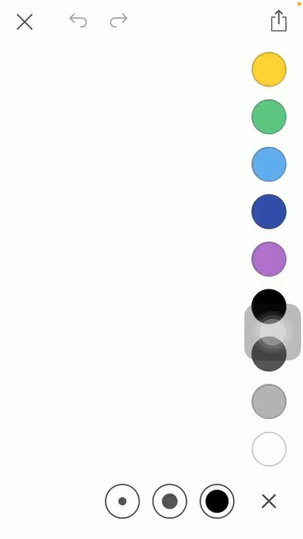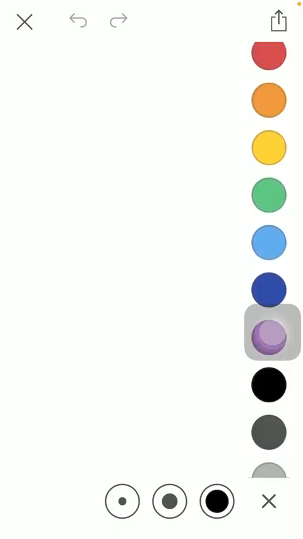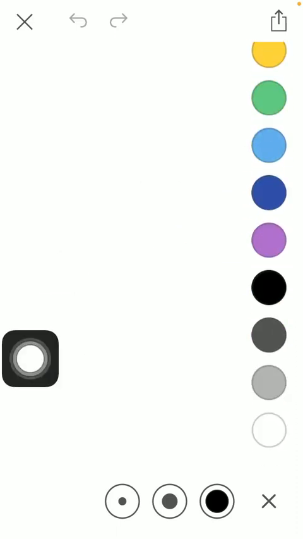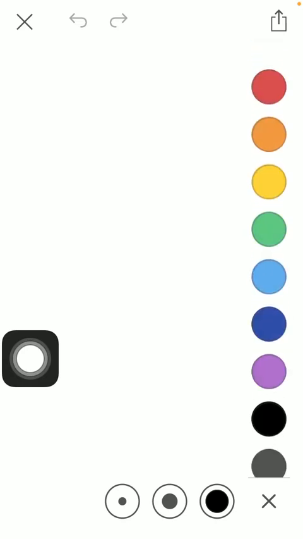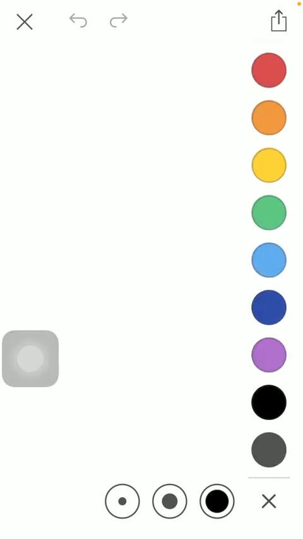Then you should choose your tool that you would like to draw with, and then you can select a color by tapping on this black icon in the right side corner of the screen down below. Here you can see a bunch of colors if you scroll down and up. So tap on the relevant color, and you can also choose the size of your pen.